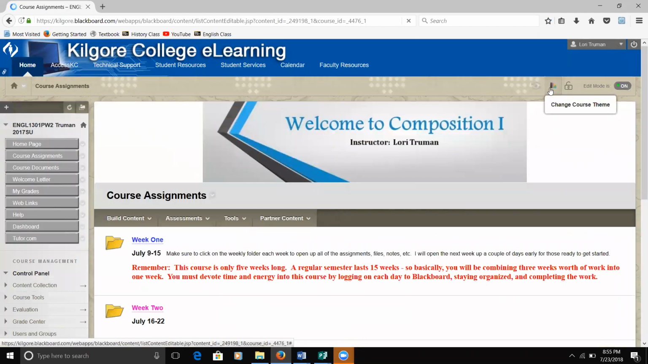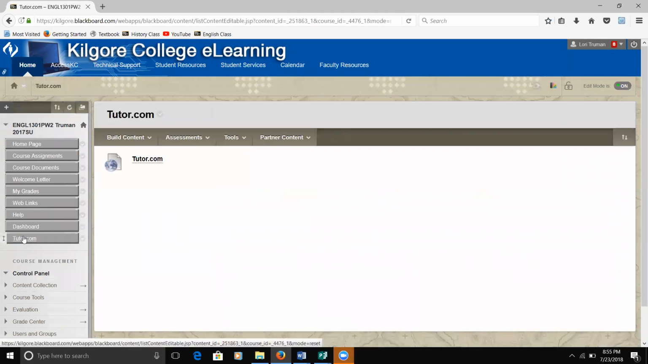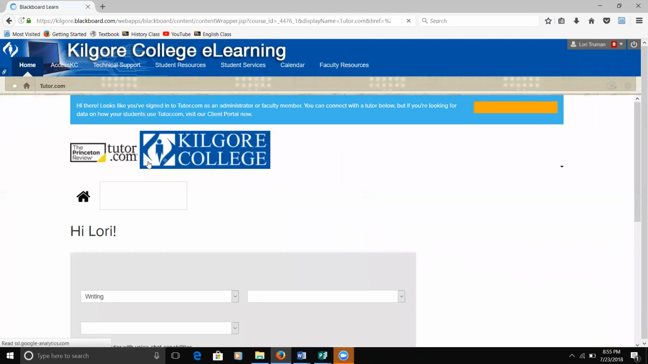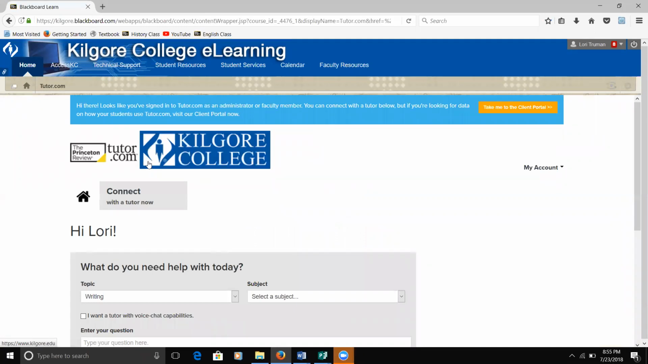looking at. Then on the left side, you'll see our menu and you'll see Tutor.com. Click on that. It is best to go through Blackboard to Tutor.com because it logs you in automatically, and also lets your teacher know that you have logged in under her classroom.